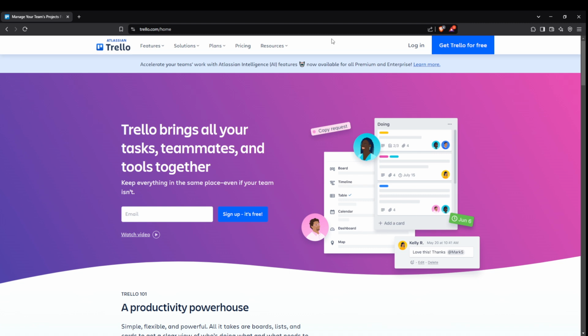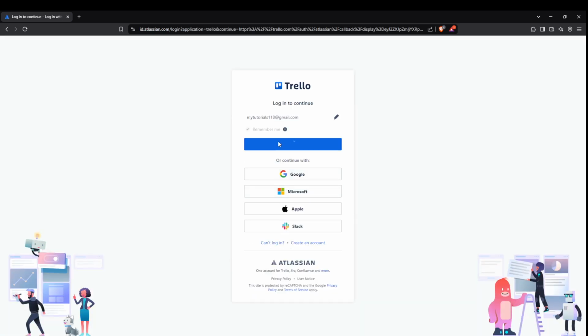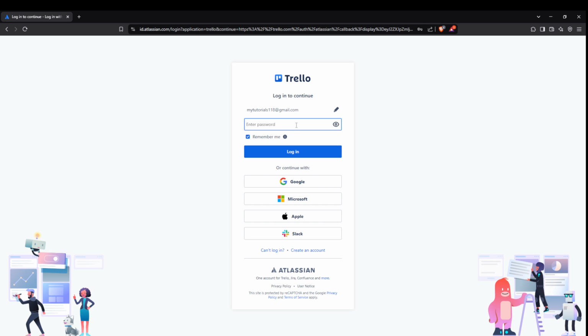First, you'll need to head over to the Trello website by typing trello.com into your browser's address bar. Once the page has loaded, look towards the top right corner of the home page and click on the Login button. This will take you to the login page where you can access your account using your preferred method. You have the choice to log in using your email address or, for convenience, with your Google account. Simply enter your credentials and click Login to proceed.